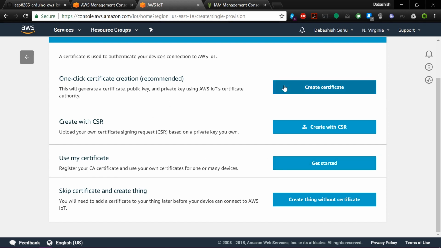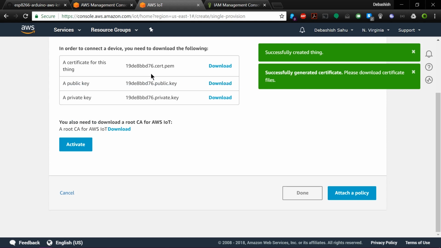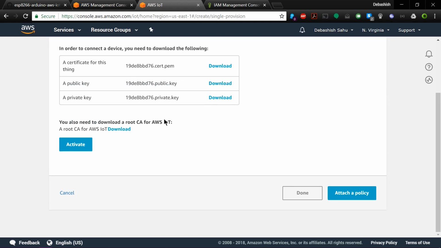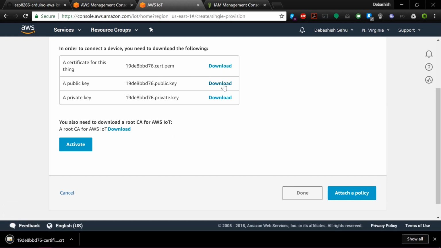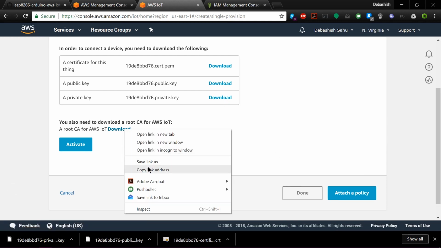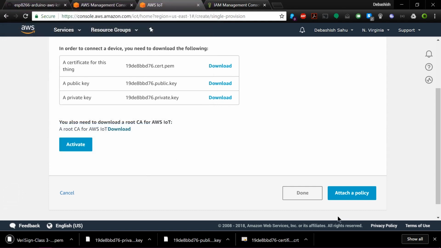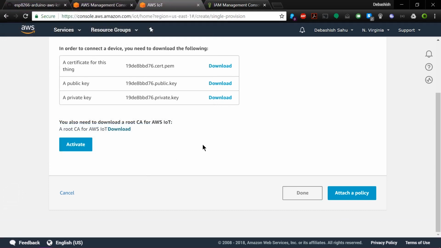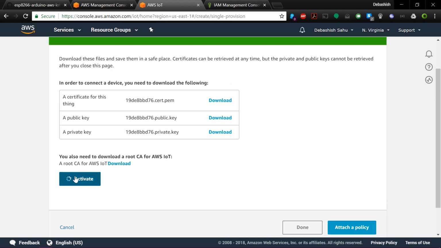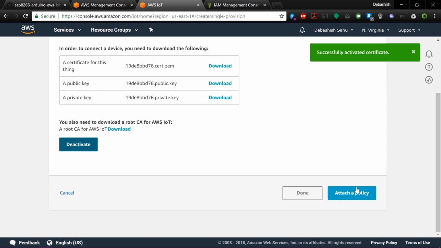Okay, and then create a certificate. So that's your next step. Now you're going to get three different certificates. This is the only time I think you will get it. So what I would say is download these and save them, and also save the root CA certificate as well. So there you go. Basically do that, and then click on activate. So these certificates are now activated.